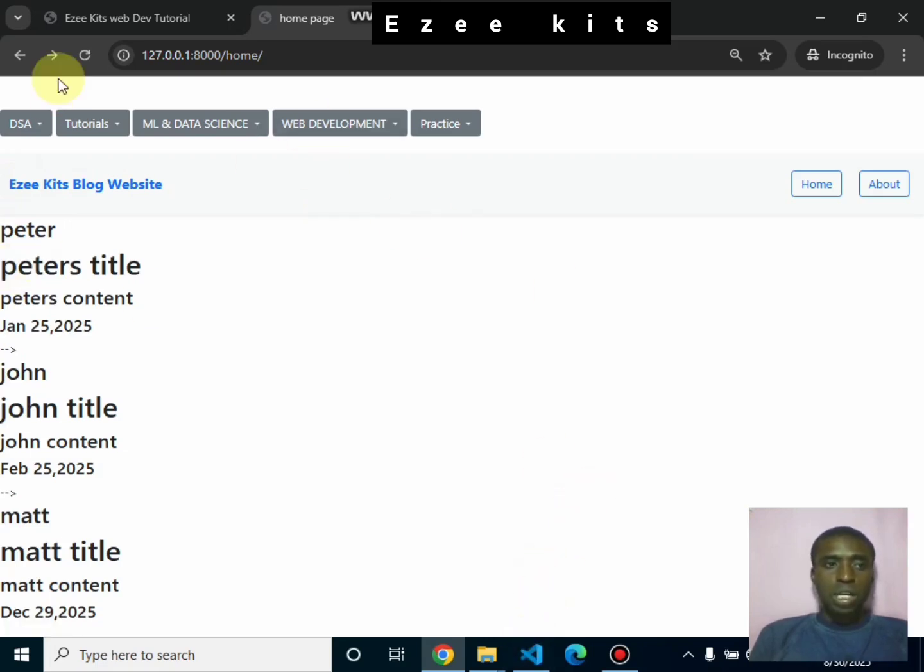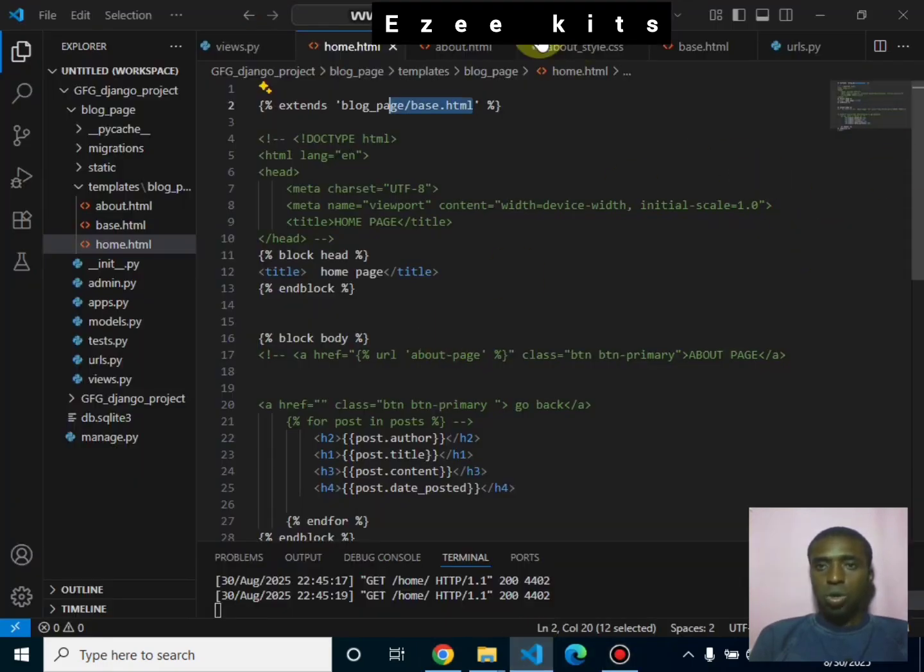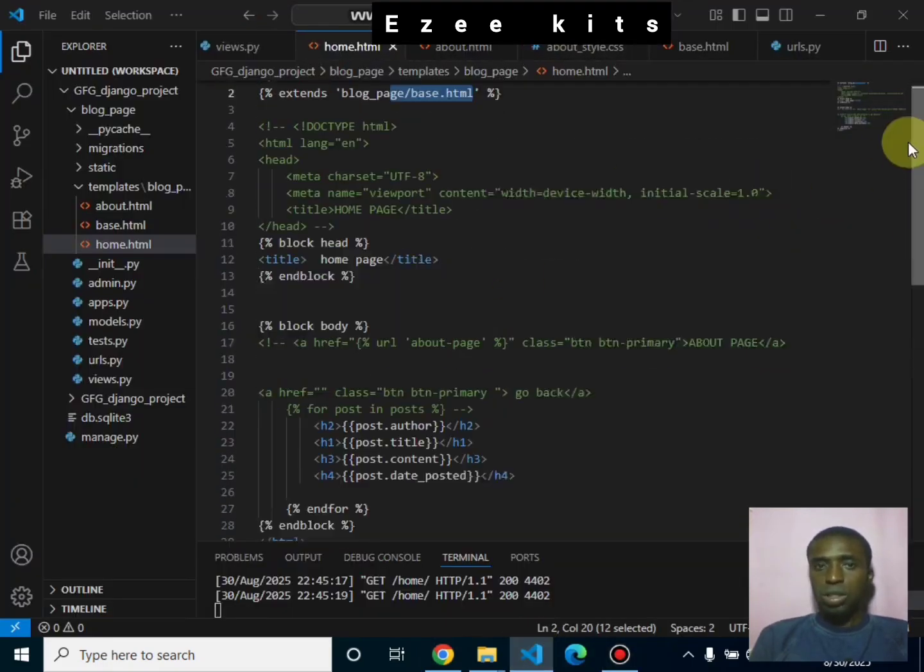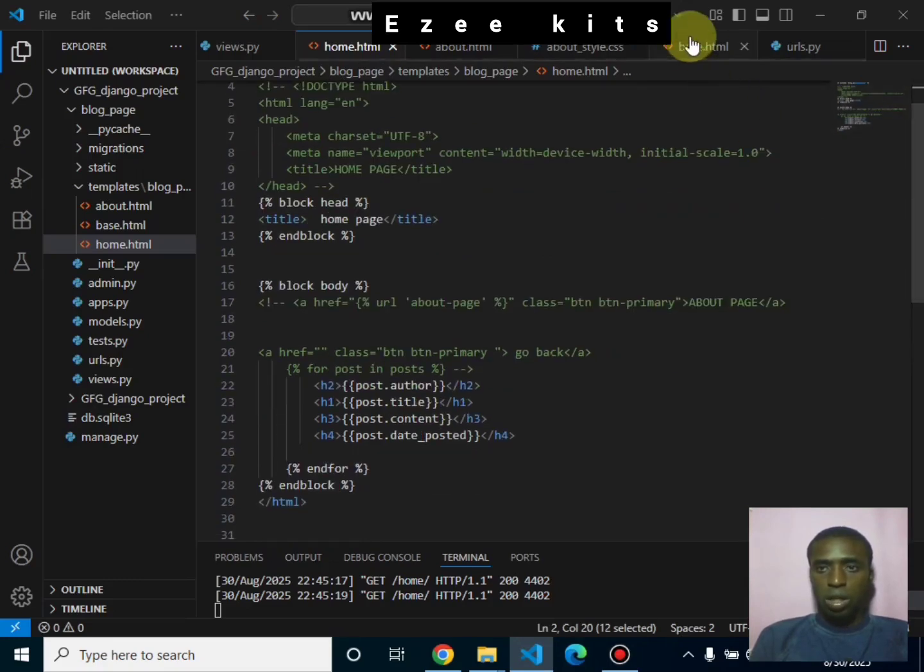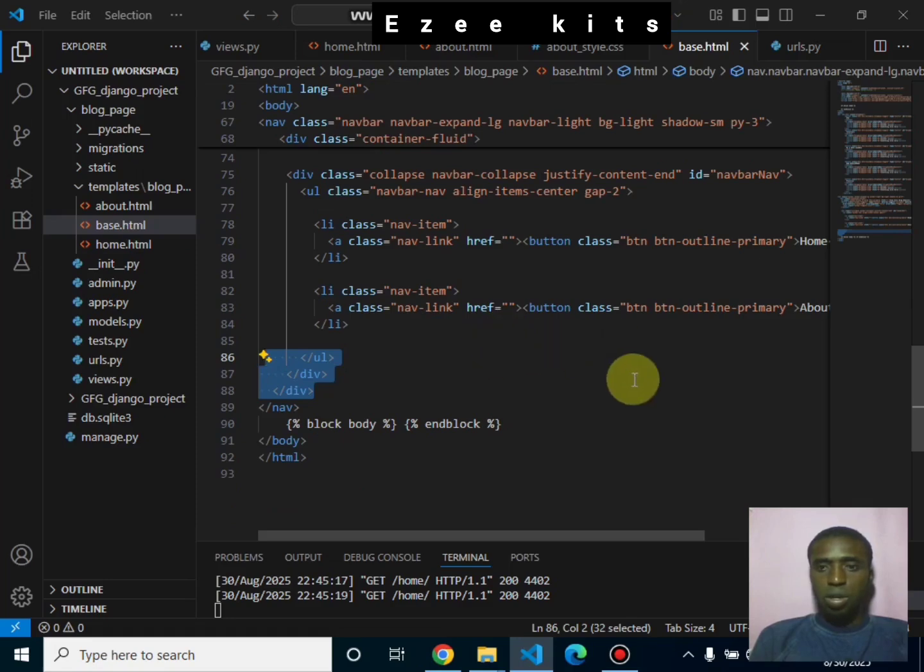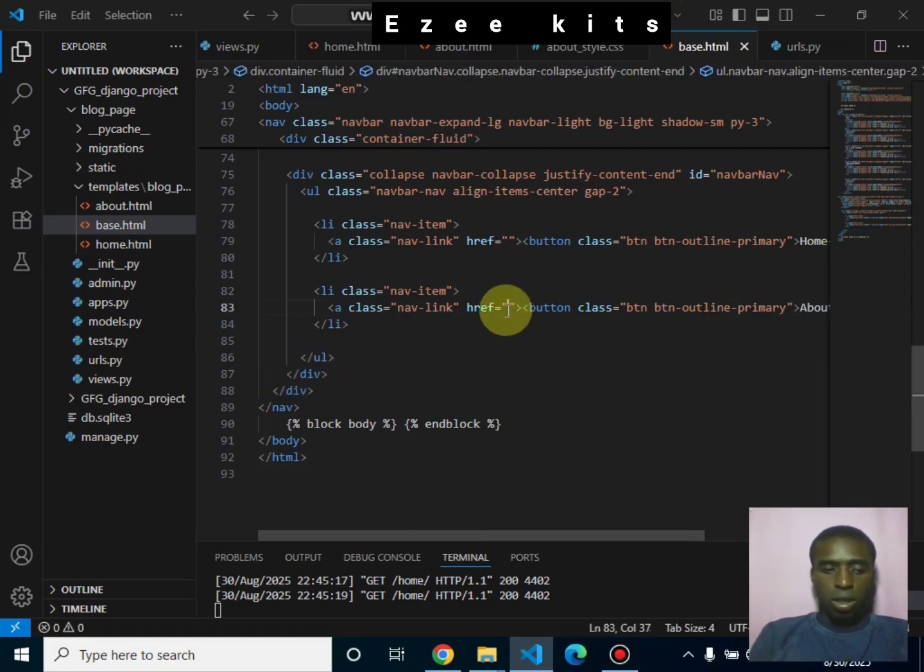Also, when we click on home page, we're not really going anywhere. About page, we're not really going anywhere. So what we are going to do is come to this update, which is our base.html. Here we are going to signify that I want to go to the about page. So we can do our code tag, which is going to be URL about page.